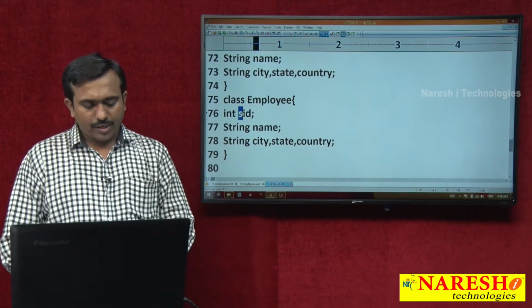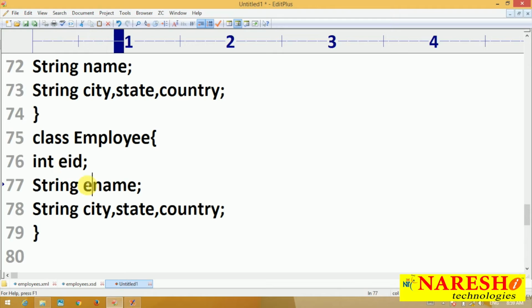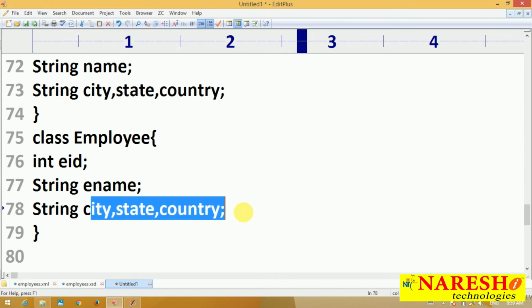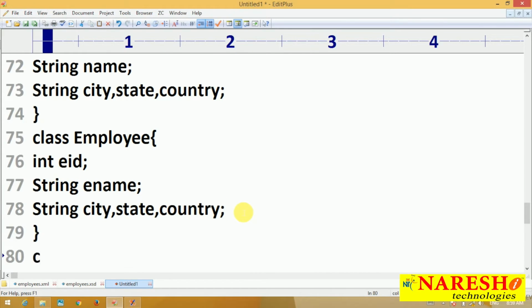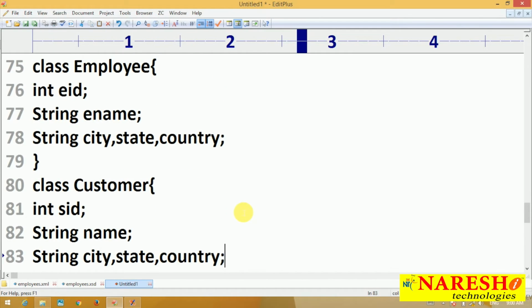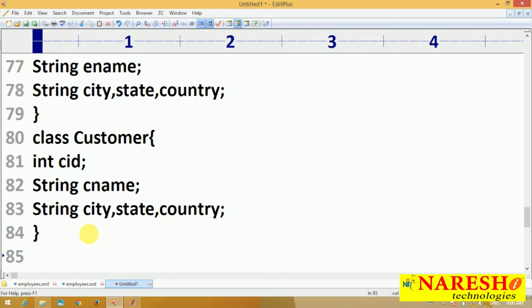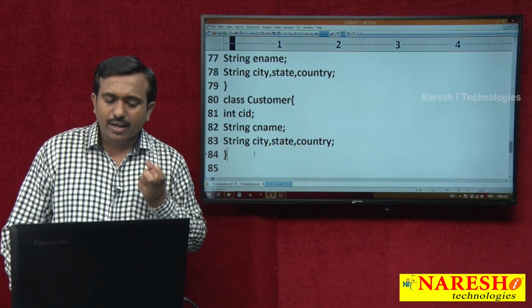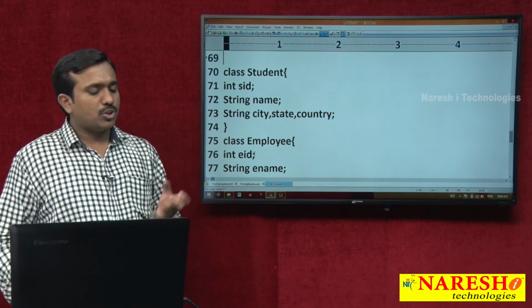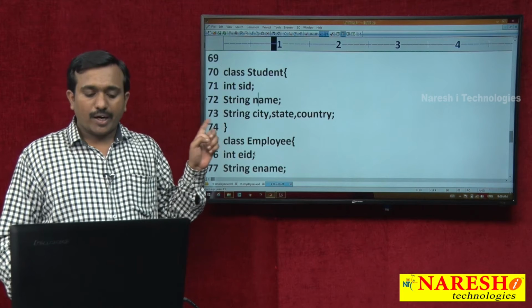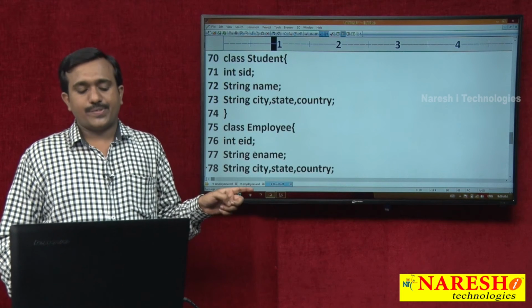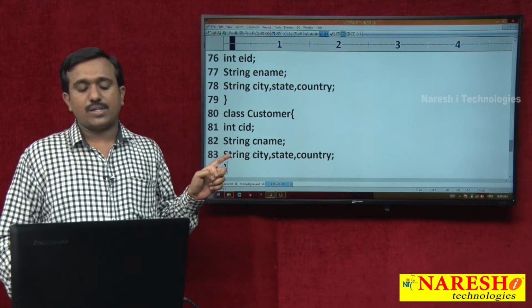Here: employee ID, employee name, and city, state, country. Similarly, for example, we have the customer class. In the customer class, some variables are also required, like customer ID, customer name, city, state, and country. So here we have 3 classes. One is the student class, another is the employee class, and another is the customer class.